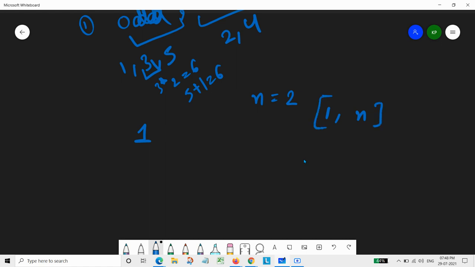So if n is equal to 2, then the elements should be 1 and 2. If n equals 3, then the elements should be 1, 2 and 3. But we need to arrange them in such a manner that they don't form an arithmetic progression. For that, we can arrange it in this manner, or we could arrange it in this manner.